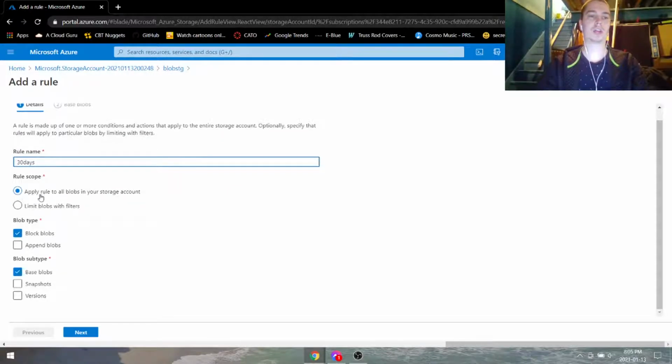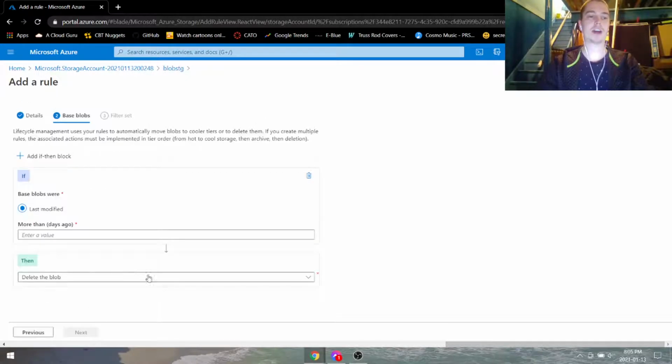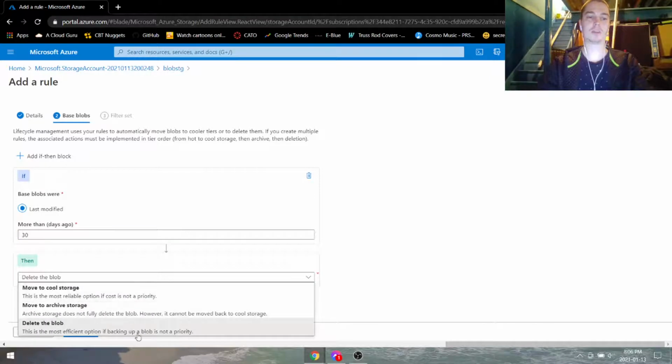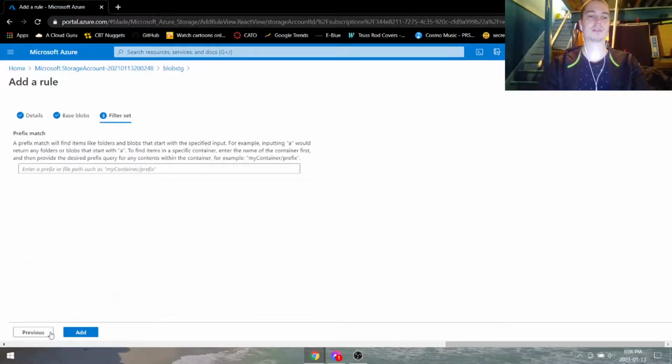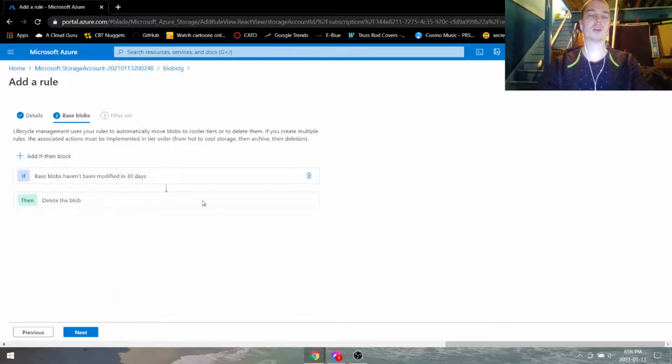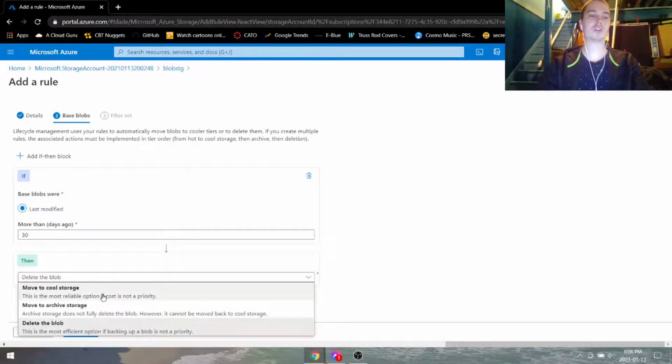So we're going to apply limit blobs with filters. So we're going to do block blob type. Base blobs, that's fine. So here are a few parameters. This is going to be in effect if it was more than 30 days old. Then we can do some different options here, but we're going to delete the blob. Go to next.